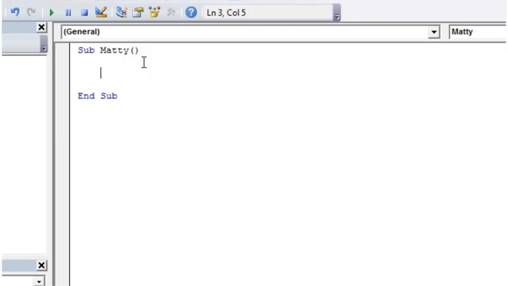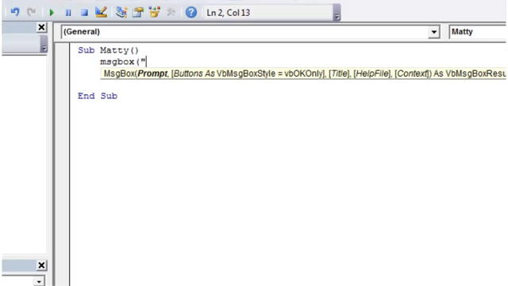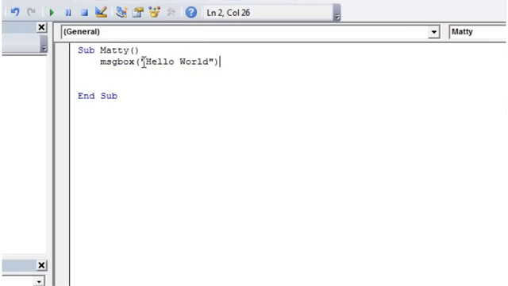Then we're just going to do one line of code. We're going to write MsgBox, open bracket, and then in speech marks we're going to write Hello World, and that's it. Hopefully you're writing along in Excel with me, and make sure you've written this exactly as it is, and then you're good to go. So now we can run this.